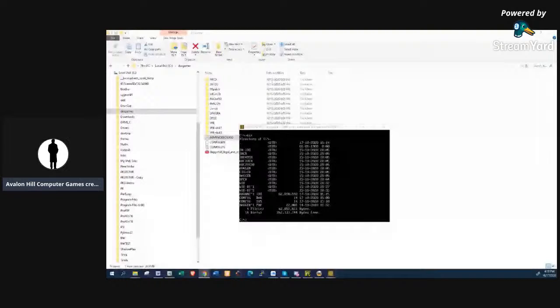Instead, we're going to mount an image. So we're going to do the command like this. We're going to do imgmount. We're going to mount it as D. Then what we do is we do the full path as it is within the DOS machine. So advanced civ.